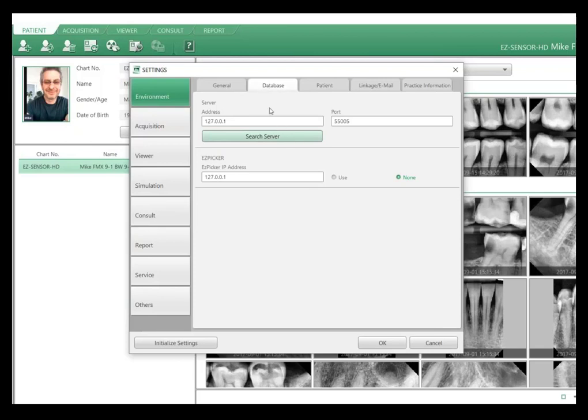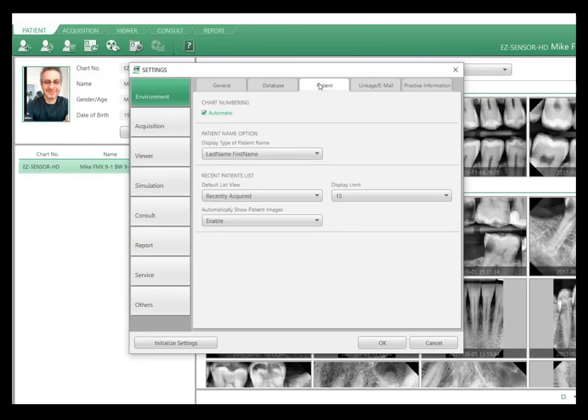Usually, IT might go into there. Under the Patient tab, this is where the chart numbering is set to automatic. If you wanted to manually enter the chart numbers, you could uncheck that, for example. This is how the patient information is displayed. So that's if you want it switched around, you could set that there.